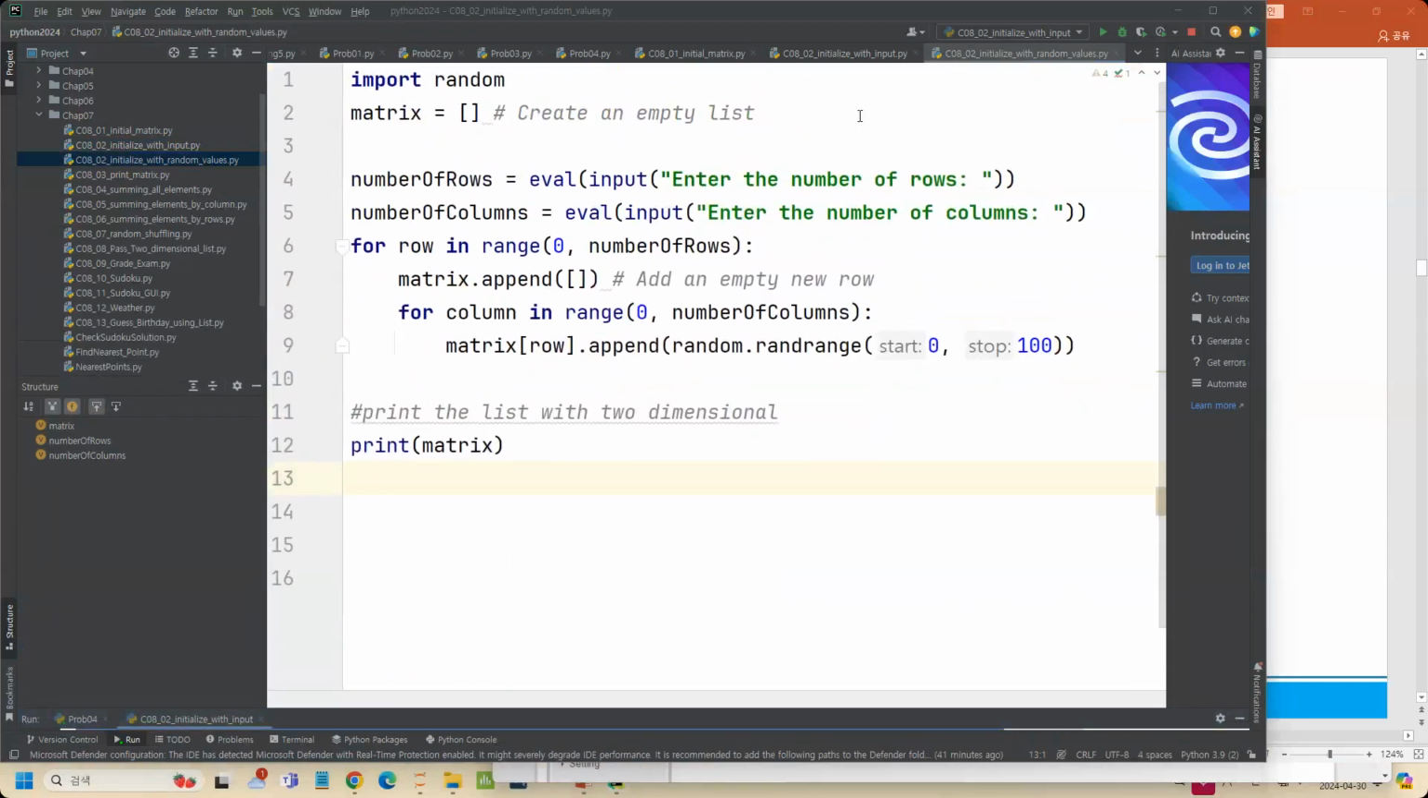So the first thing we have is import random. I think you remember we learned about this one in chapter 5 or 6, how to generate random values. And then this is a statement to create an empty list. So we have a variable matrix with an empty list. Now let's input the number of rows and let's input the number of columns.